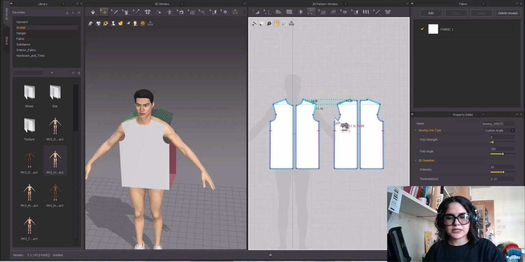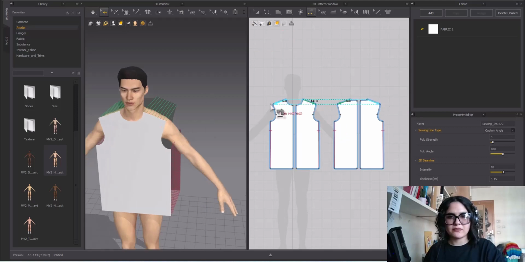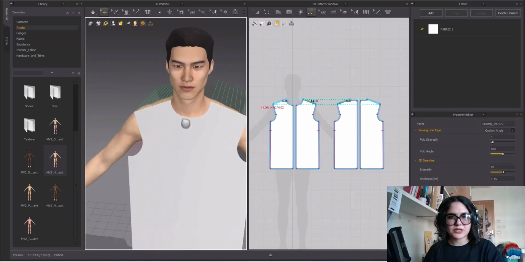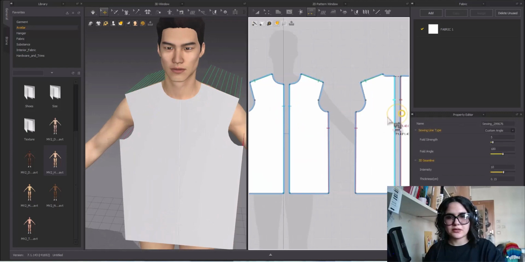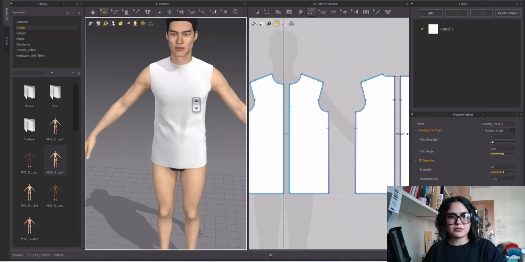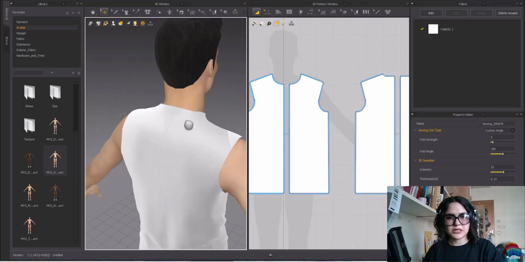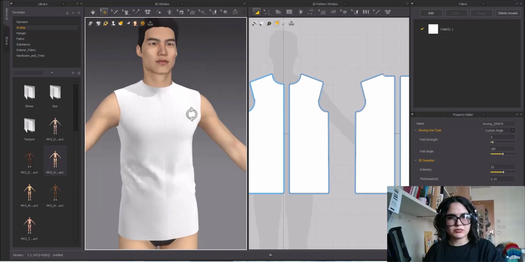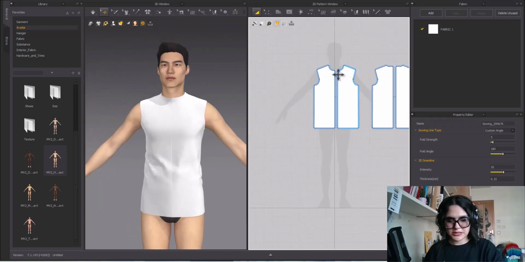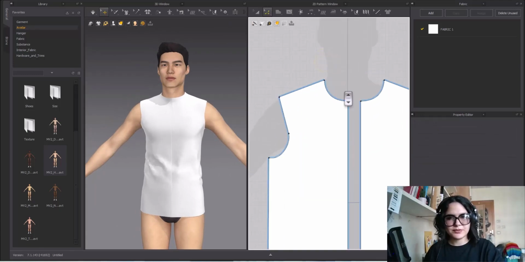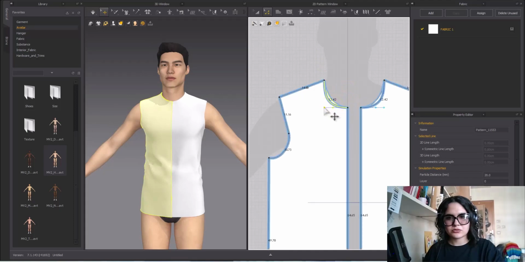Since it is symmetrically copied, we don't need to sew every segment. Here for the front and the back. Okay. Now it seems that we don't have any big problem. I just need to make the neckline a little bit larger. Usually this part should be straight to have a perfect round.